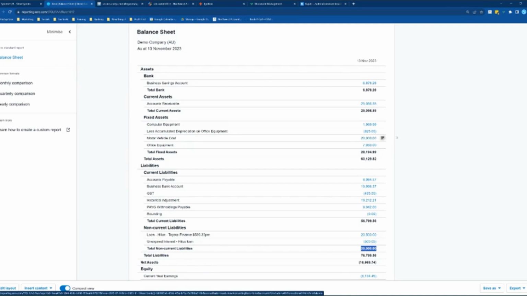So hopefully this has helped show you the steps for setting up a loan in your Xero file, and please reach out for any questions if you do have anything else.